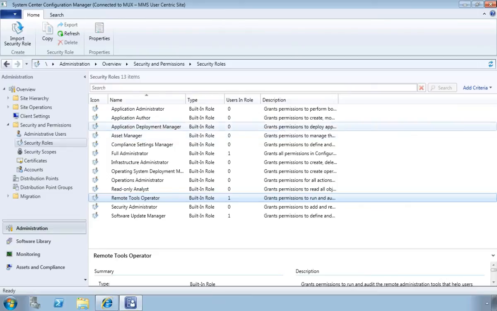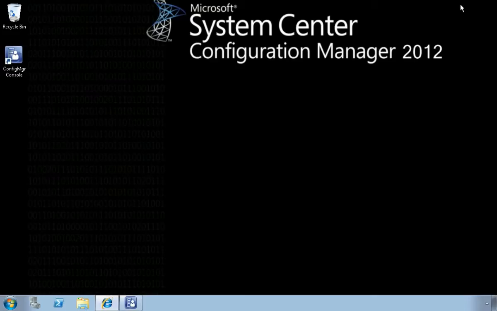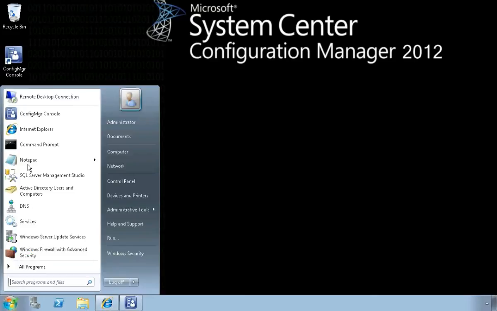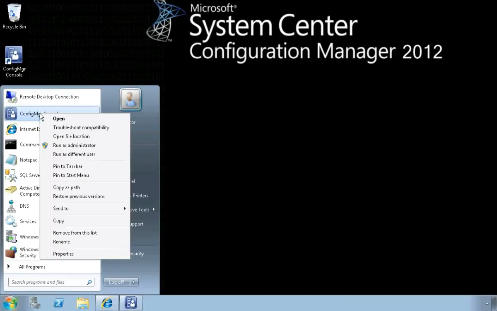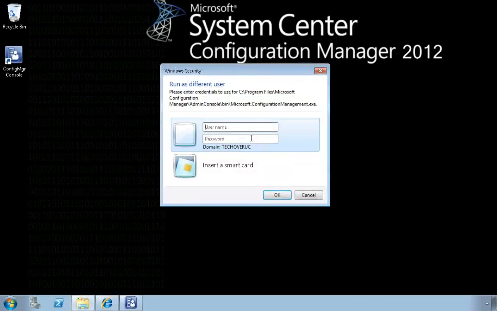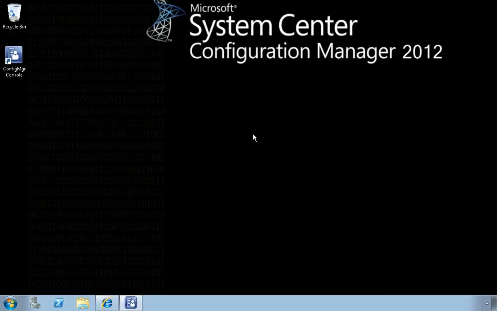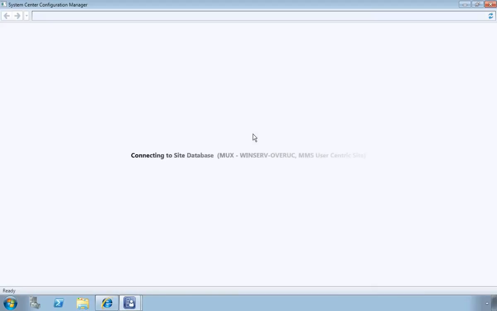So how does this translate into a user experience? I'm going to minimize my console here, and I'm going to launch my console in a different context. So I'm going to run as a different user, and I'm going to launch my console as Patrick. And don't forget Patrick was Patrick Patch. This is a software updates administrator role.